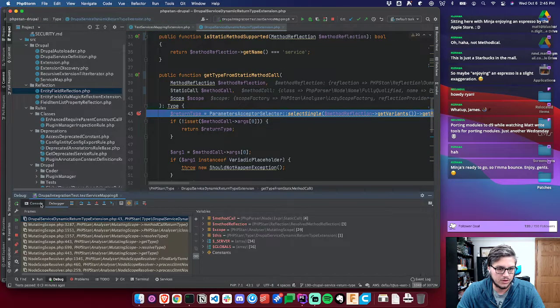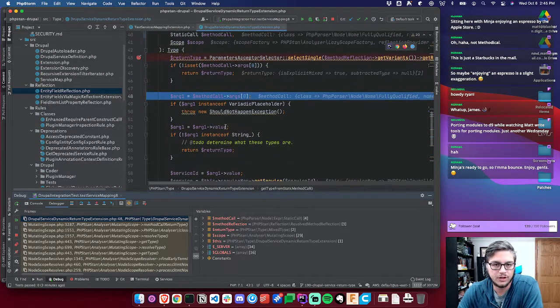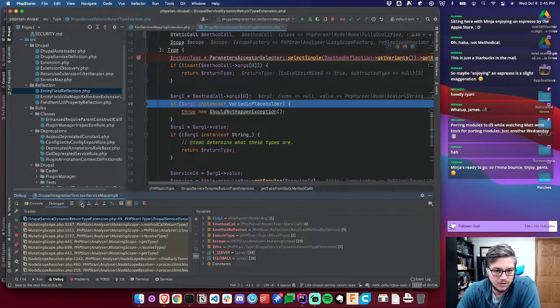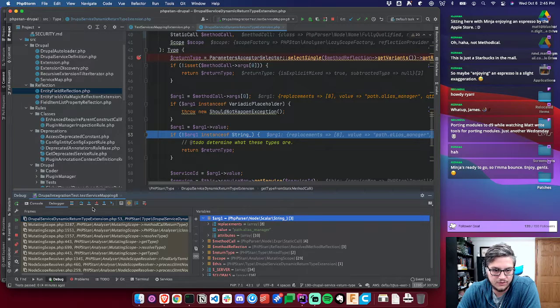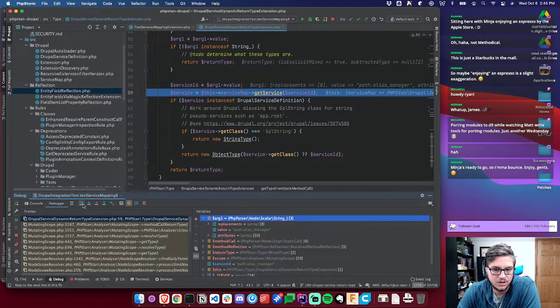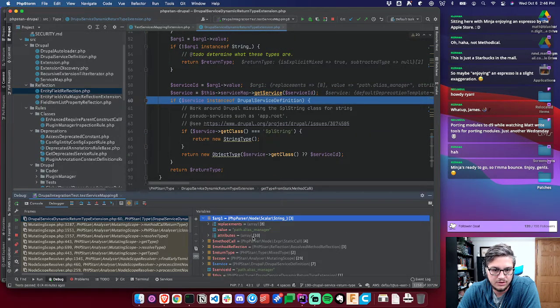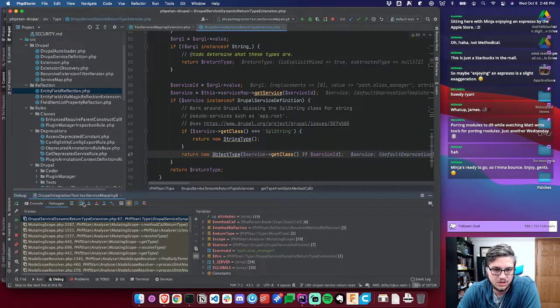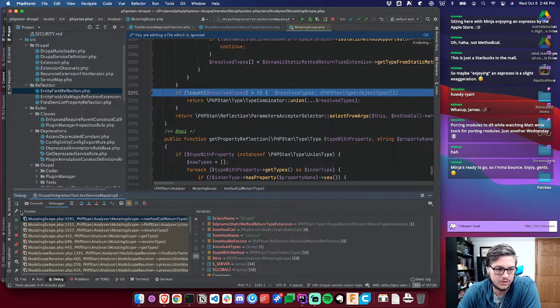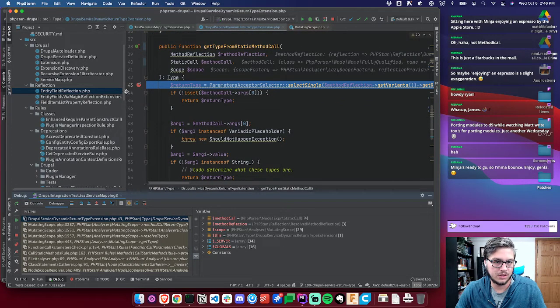So debugger, method call, return type is mixed. The default return type is mixed. arg1 is a string for path alias manager. Service ID, service. We were able to find the service definition. Return that object type. Press play. Run again.